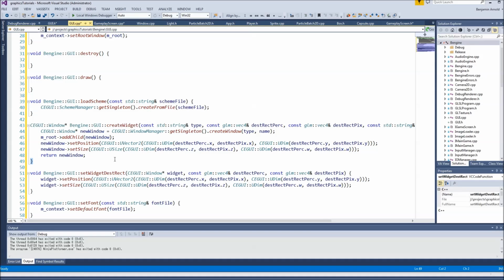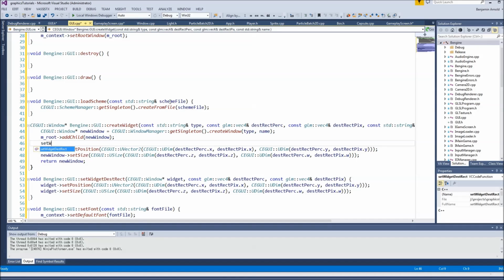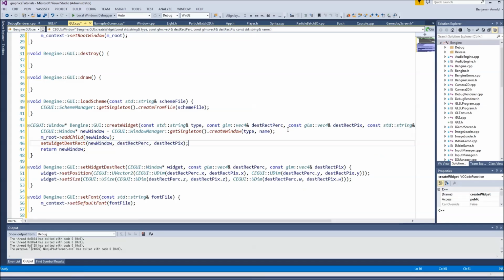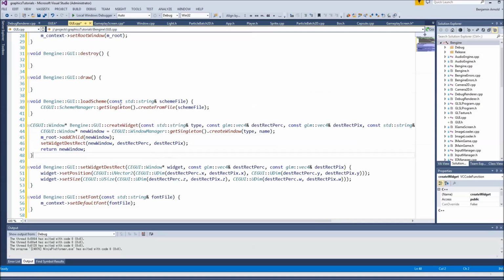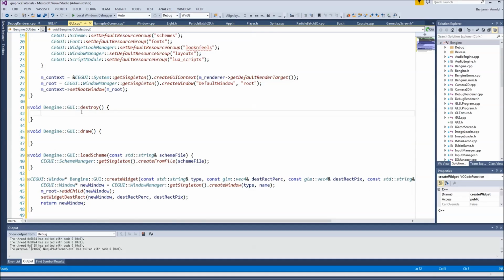And so we're not duplicating code, we can just call this function, set widget desrect with new window and desrect perc and desrect pix. And then we can delete these, make it a little bit cleaner. And alright, so now we have the ability to create a widget with a position. We can get that widget returned to us. We have the type, so we know how to render it. Now all we need to do is actually render it to the screen.